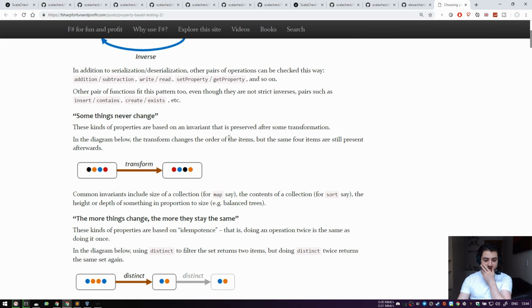The next one is some things never change. This is about structural perseverance. Like, for example, if you have a list of 10 elements and then you map them to something, then whatever you map them to, in the end, the list is still going to have 10 elements. Right? So you transform something, but the property didn't change.